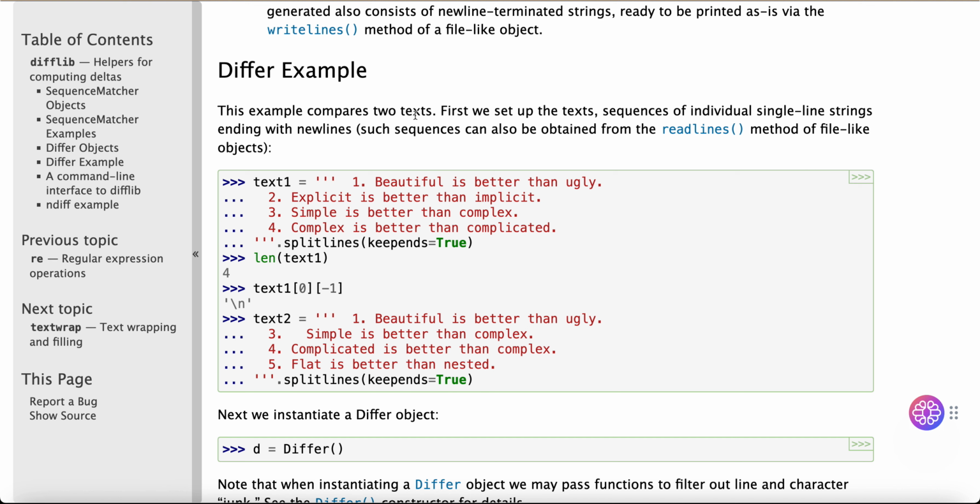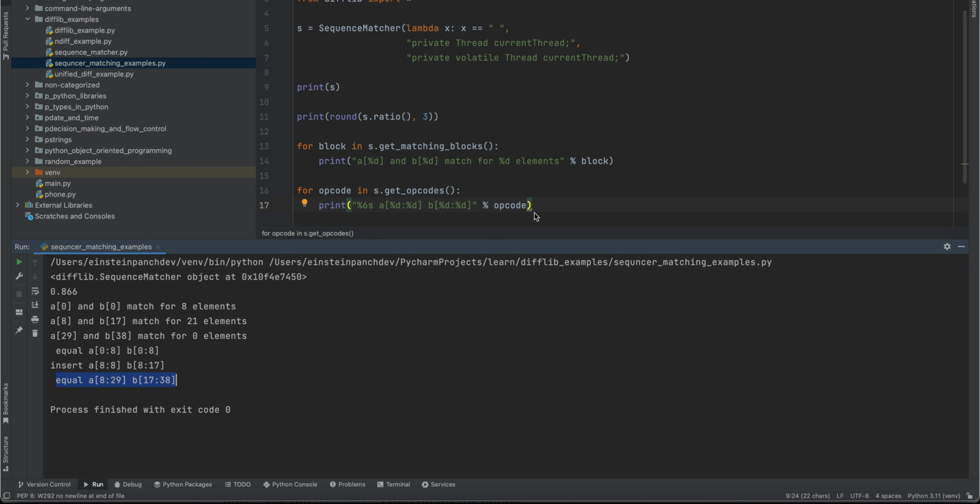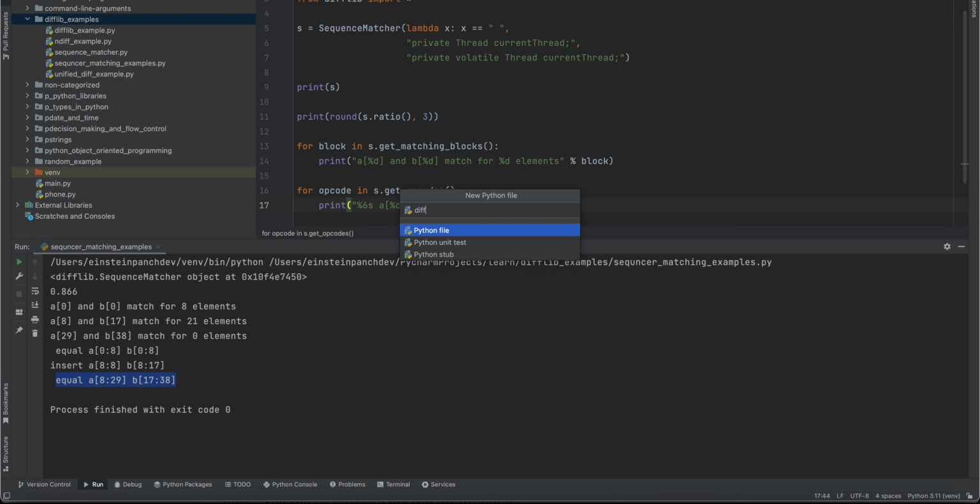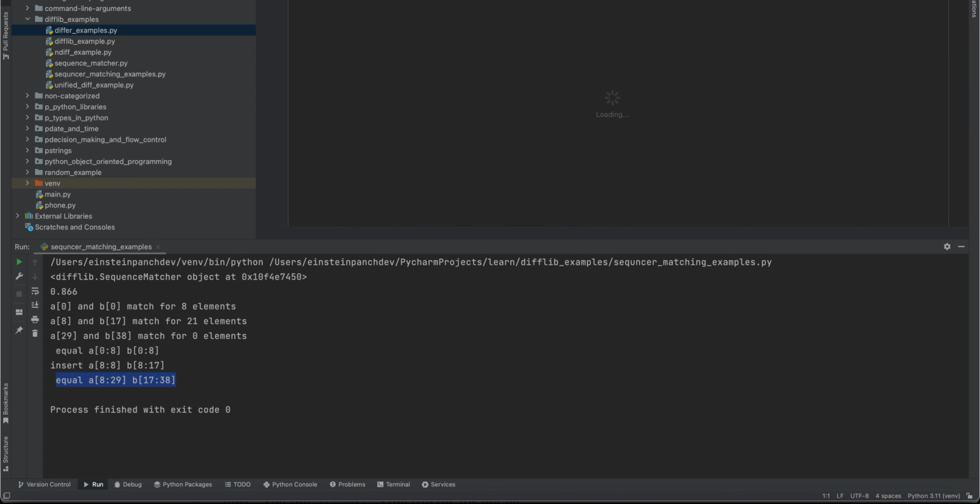This example compares two texts. First, we set up the texts, sequences of individual single line strings ending with newlines. Such sequences can also be obtained from the readlines method for file-like objects. Text 1. Differ examples.